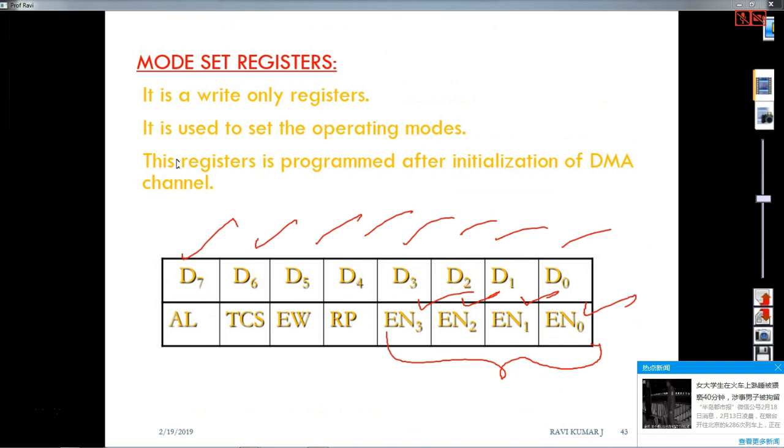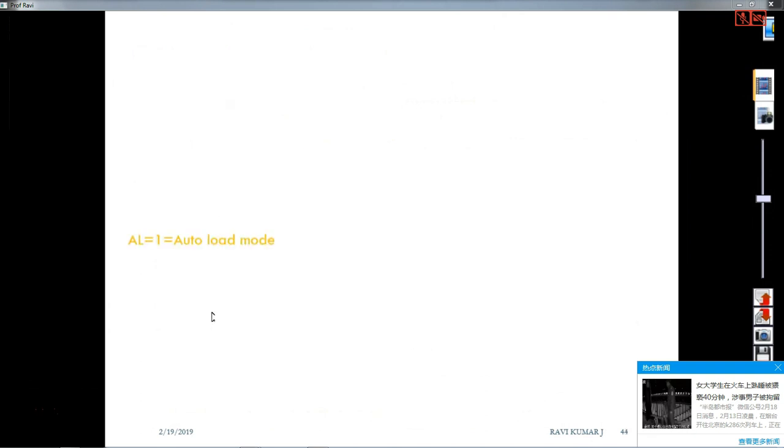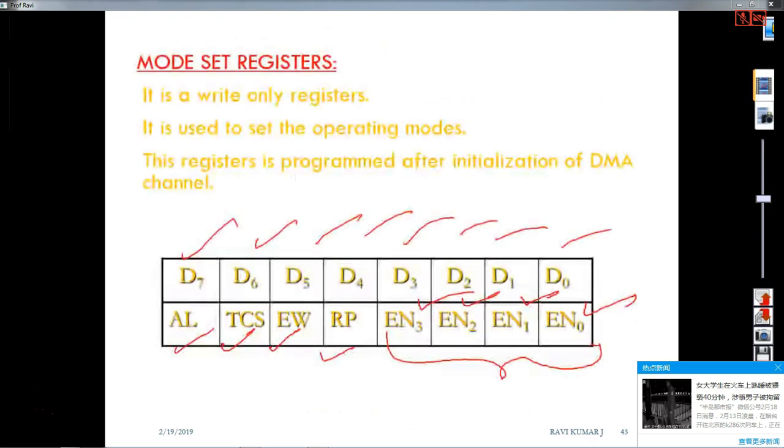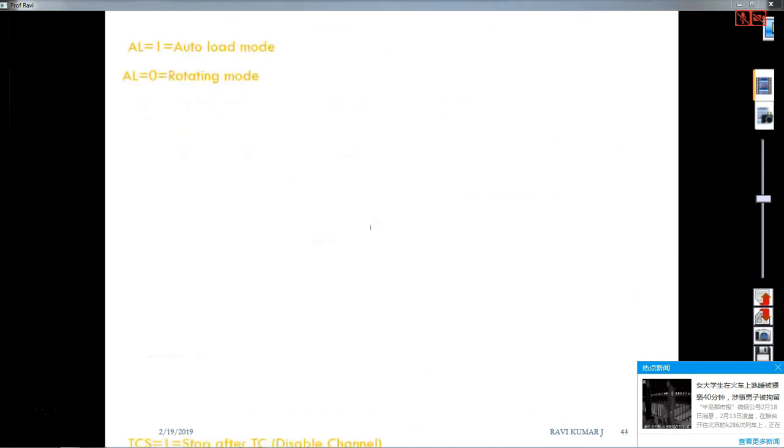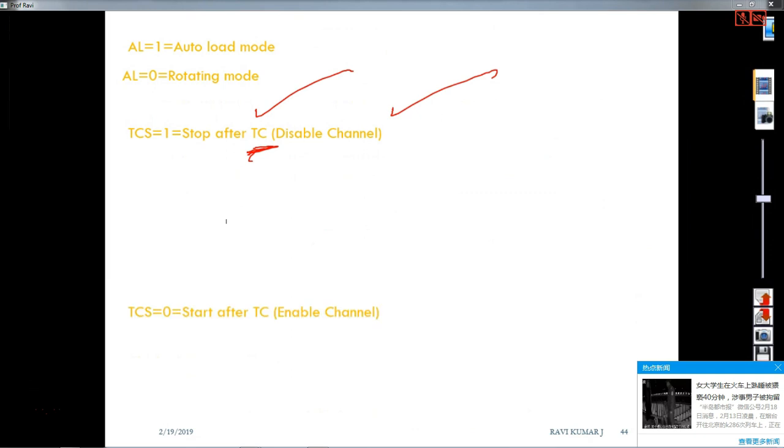Now this is RP, EW, TCS and AL. When AL is 1, then it is in auto load mode. When AL is 0, then it is in rotating mode. So 2 modes, rotating mode and auto loading mode. And when TCS is 1, then stop after terminal count, disable the channel, and if it is 0, then start after terminal count, enable the channel.